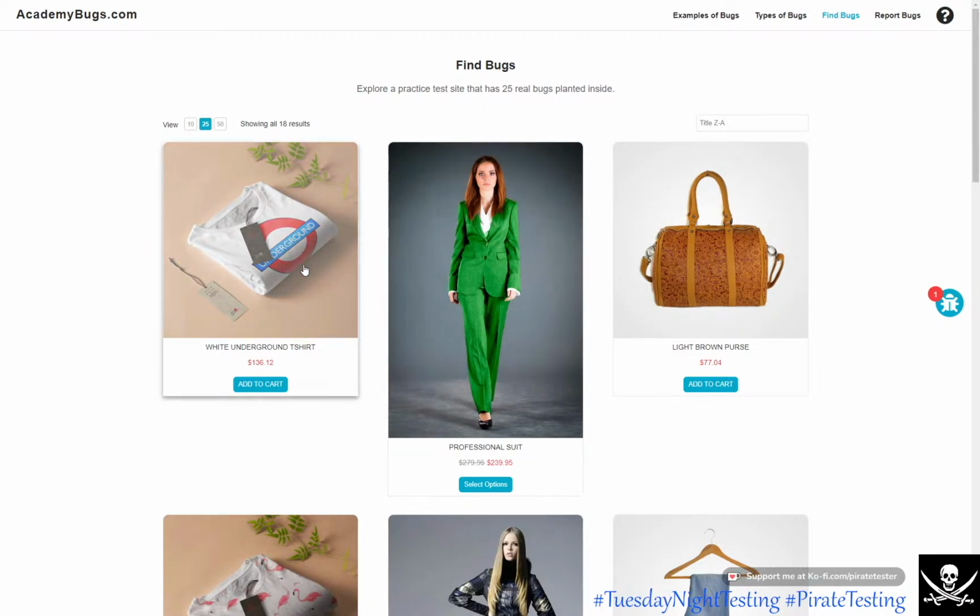I would not pay $136.12 for an underground t-shirt. And that's not even buying it directly from London.